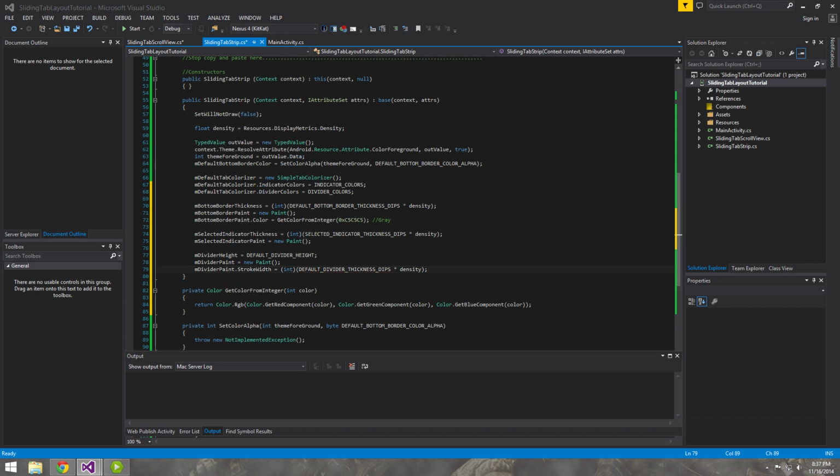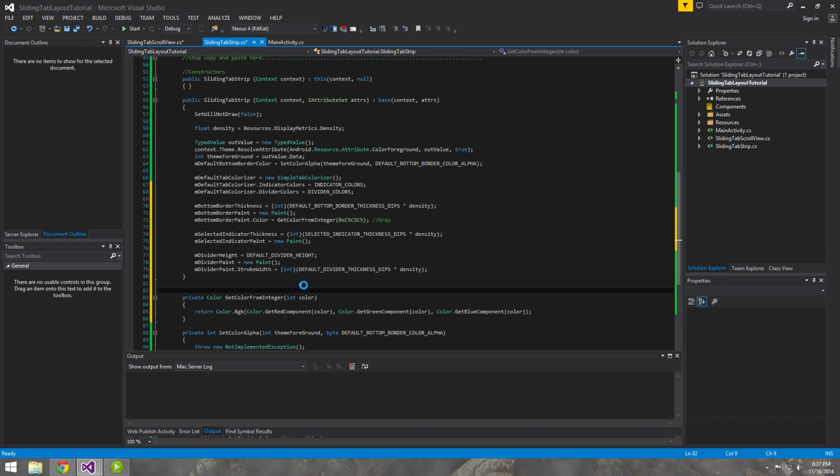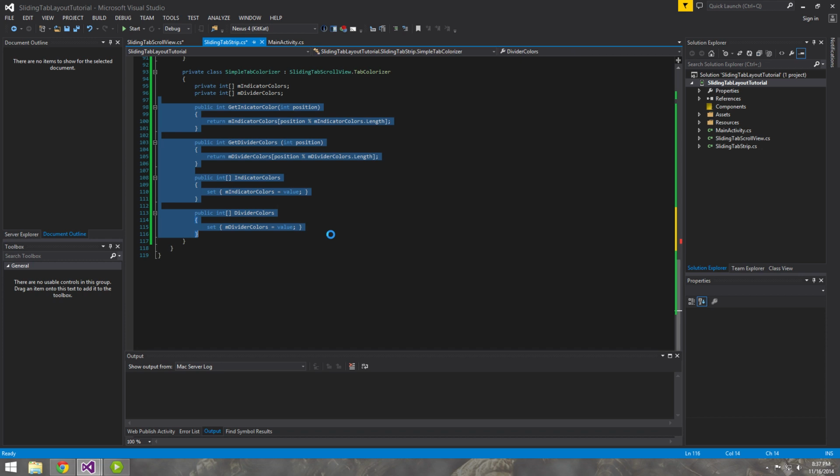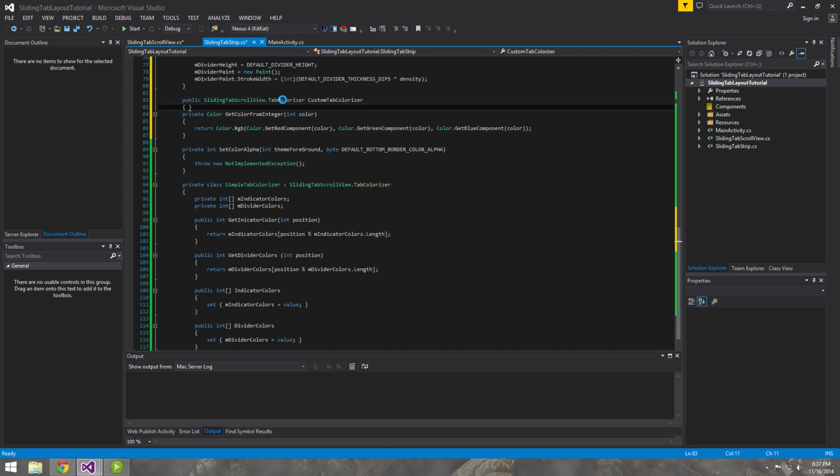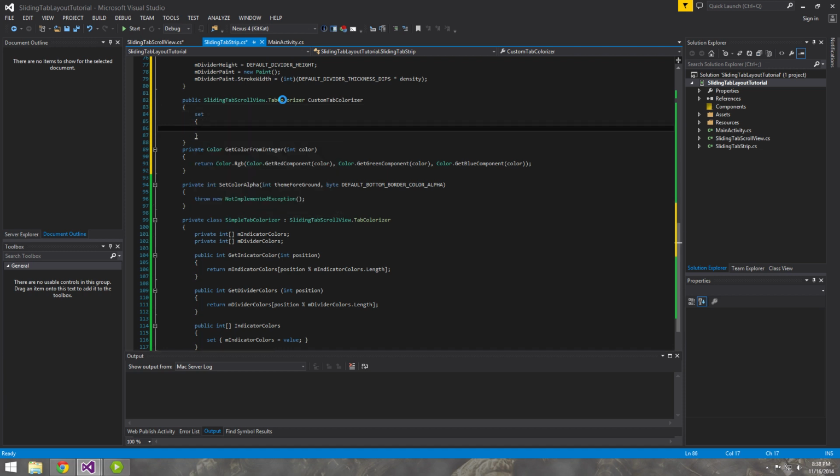All right, the next thing we want to do is make some properties, and the first one is a property for initializing the custom tab colorizer. And remember, the tab colorizer is this guy right here that returns the proper colors in the array of colors. So let's do that. SlidingTabView ScrollView dot tab colorizer, and we'll call this custom tab colorizer. All right, and we'll just need a setter for this, no getter.